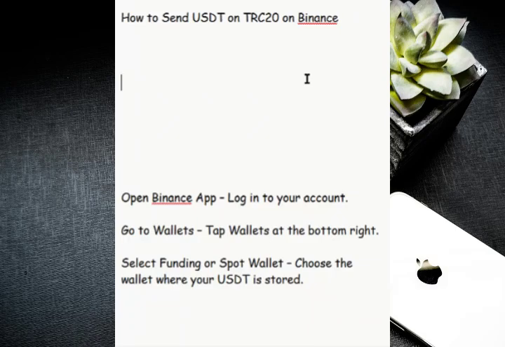In this video, I'm going to be walking you through how to send USDT on TRC20 on Binance. So let's dive into it.